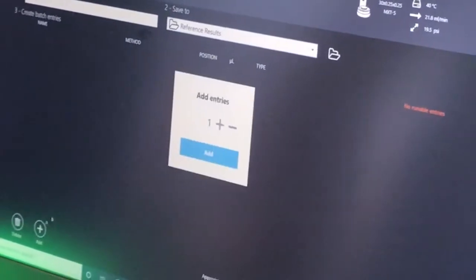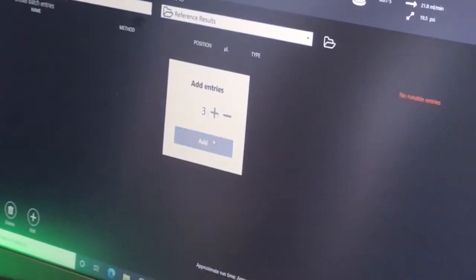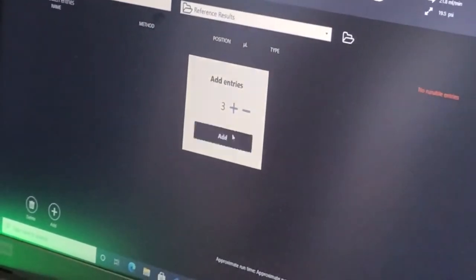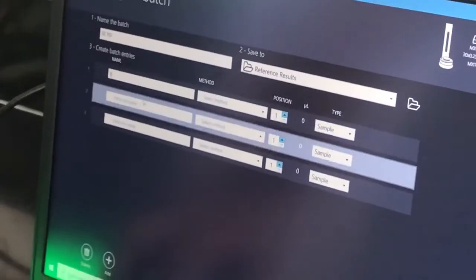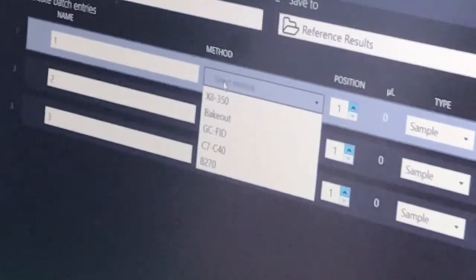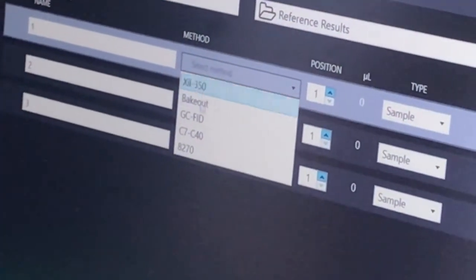We're going to click add, how many injections we want to do. We're going to do 3 to make sure that we have a good RSD on our retention times and area. We have to name each sample, so we're going to just call it sample 1, sample 2, and sample 3, make it easy. We have to choose which method we're going to run. We're going to choose GCFID, and that actually auto-fills down.